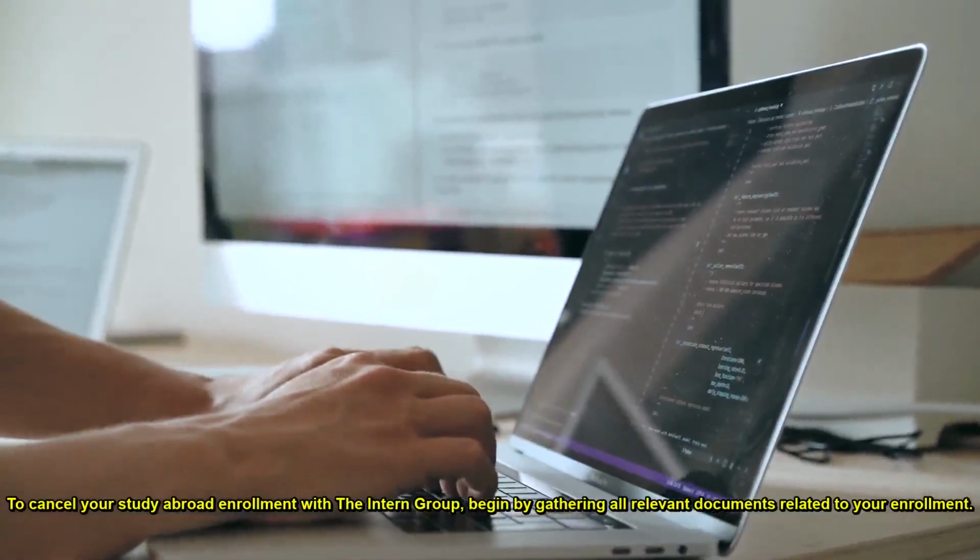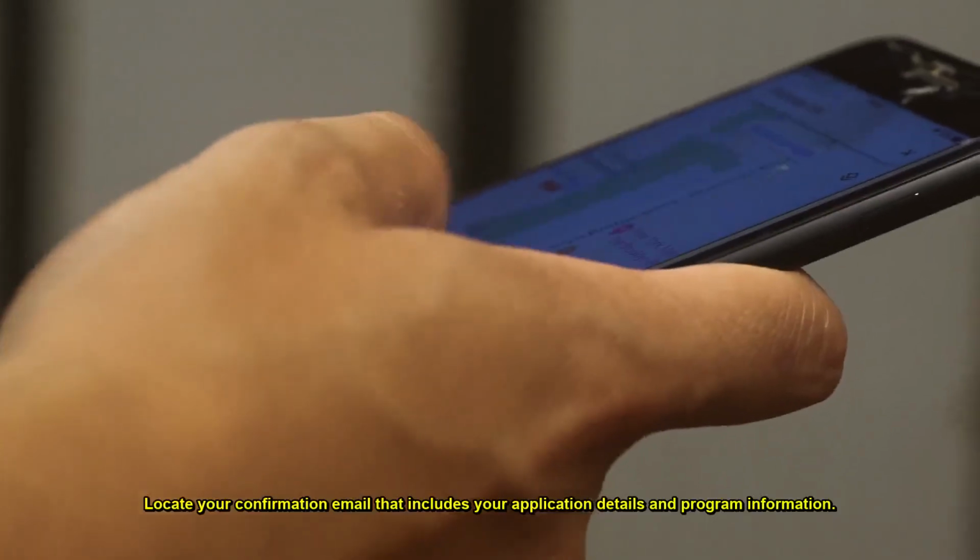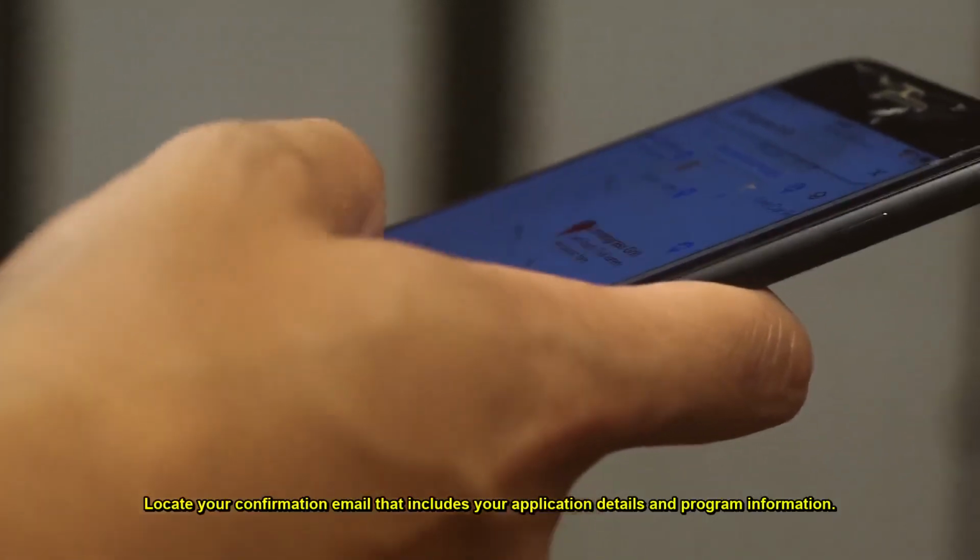to your enrollment. Locate your confirmation email that includes your application details and program information. Next, review the cancellation policy provided by the Intern group in the Terms and Conditions section of their website. Make a note of the cancellation deadlines and any potential fees that may apply.